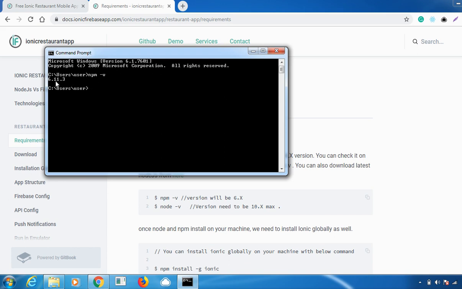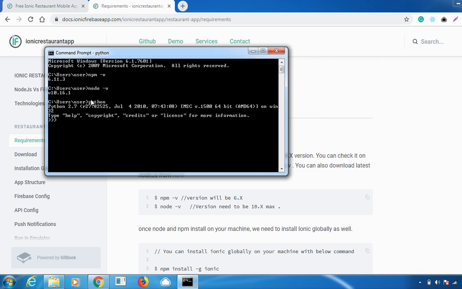In my case, the node package manager version is 6.11.x. The next thing is, in order to check whether Node.js is installed, just type node -v. It gives you the version of Node.js. In my case, the Node.js version is 10.x. The third thing is to check whether you have installed Python. In order to check that, just type python and press enter, and it gives you the version of Python. In my case, the Python version is 2.x.